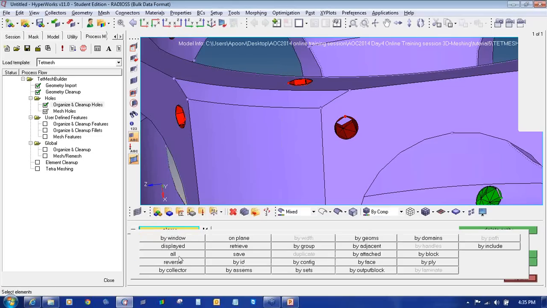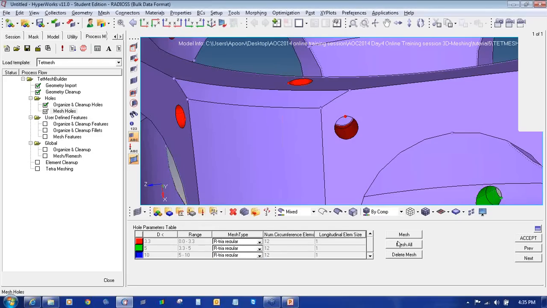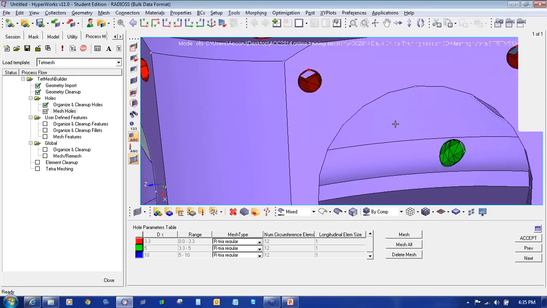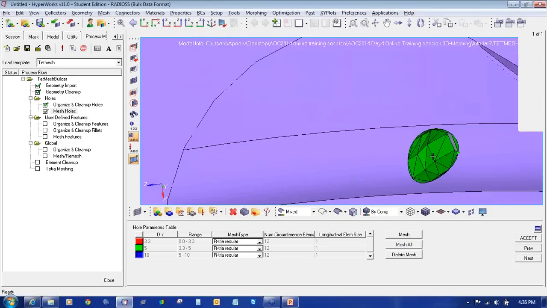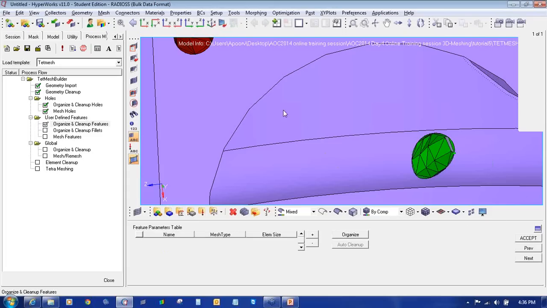I'll go to delete elements, all, and say delete. I'll select accept and select this regular mesh and say mesh all. So it meshed all the surfaces, you can see like this. Then click on accept to accept this meshing.